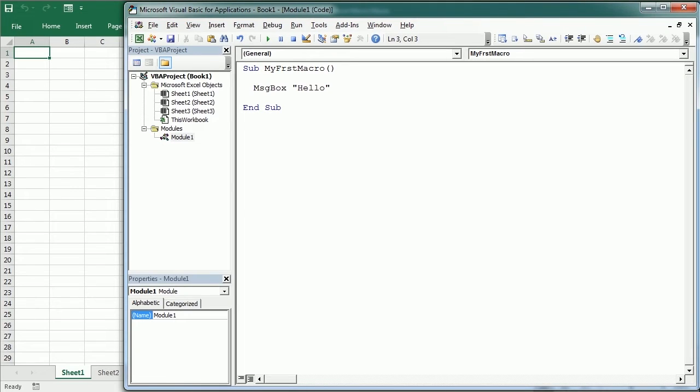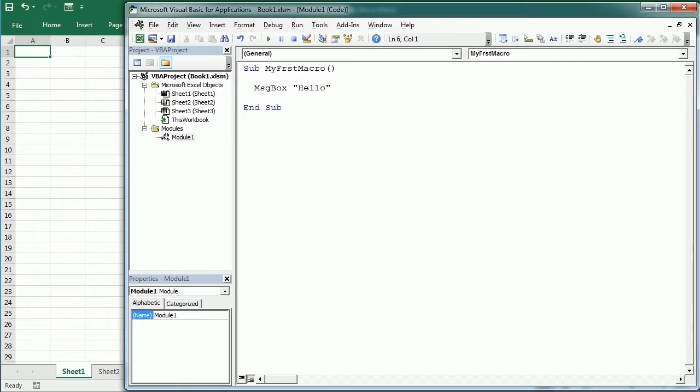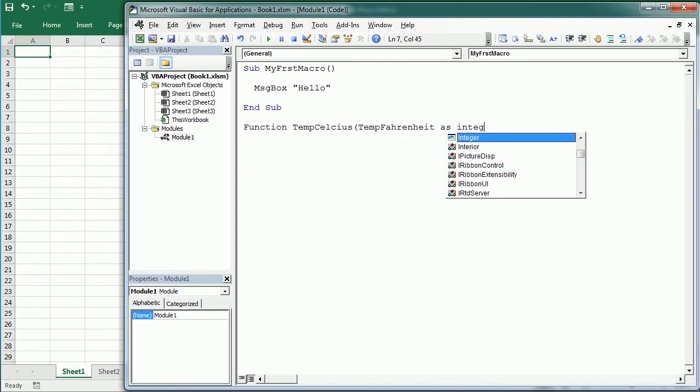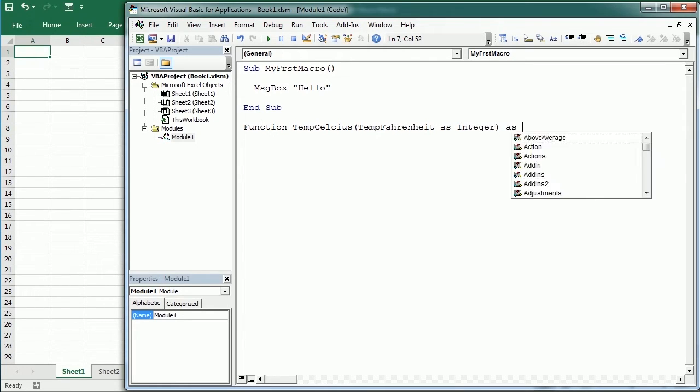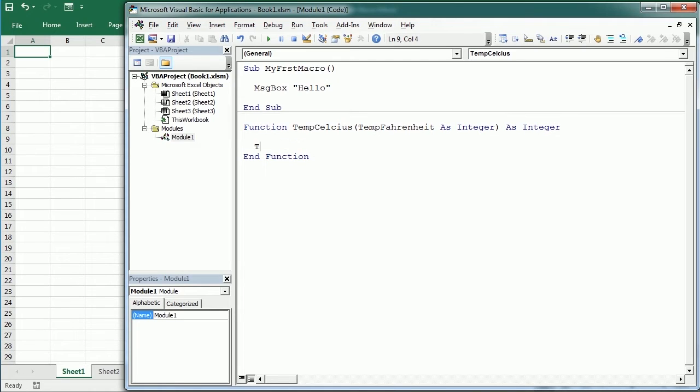Now, back to the other types of procedures. The function procedures are similar to the sub-procedures with the peculiarity that they return a value. Let's see an example of a function that converts Fahrenheit degrees to Celsius. So the function takes the temperature in Fahrenheit degrees and returns the temperature in Celsius. And we could now use it in any other macro.